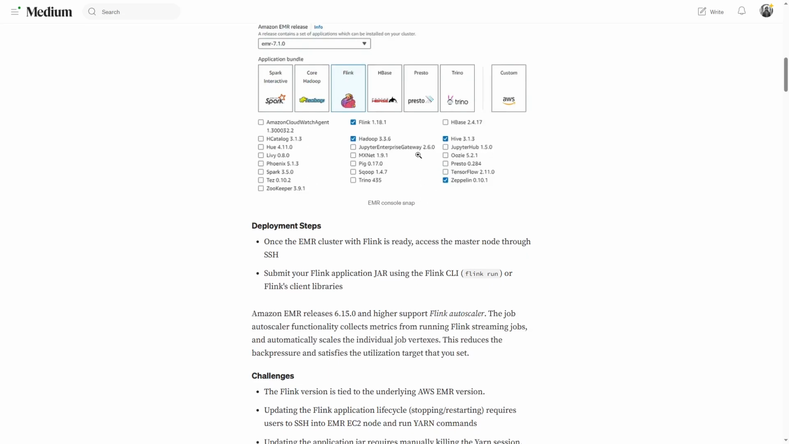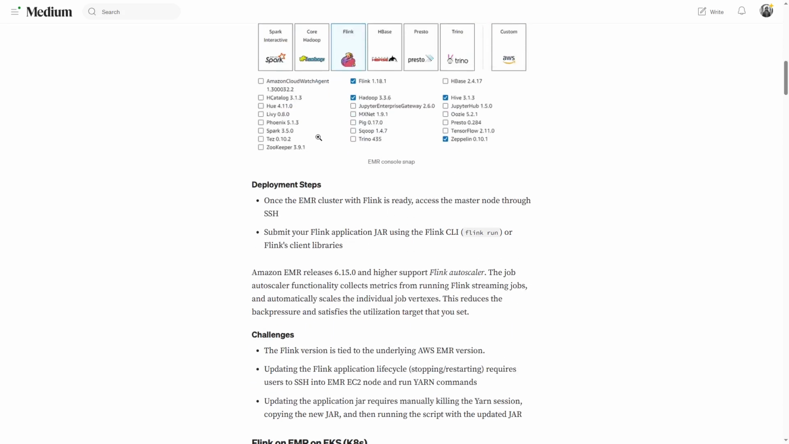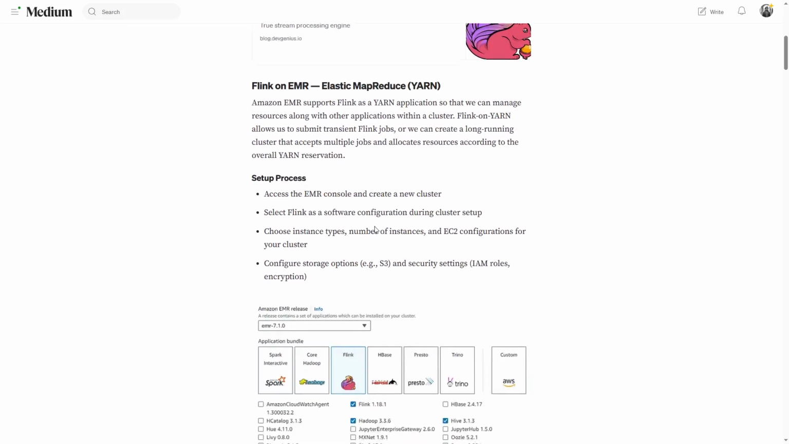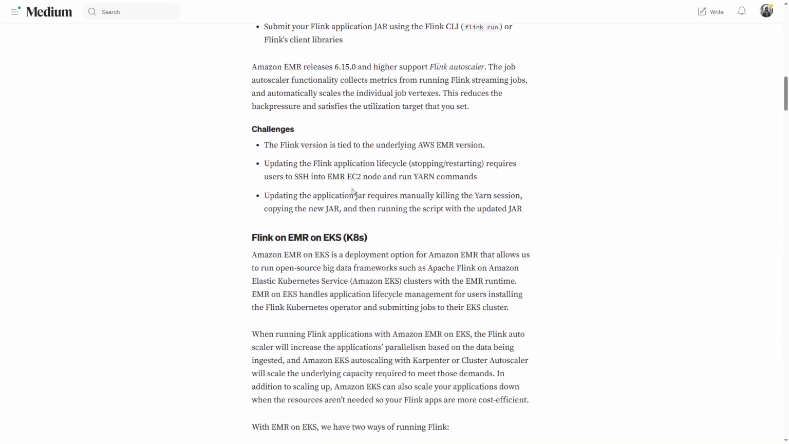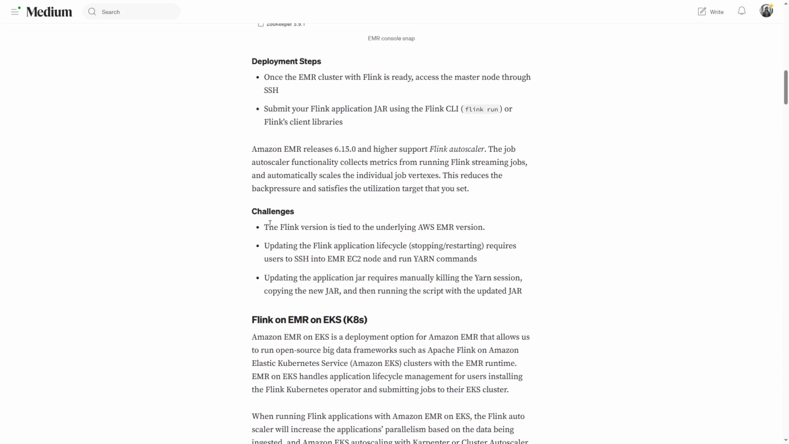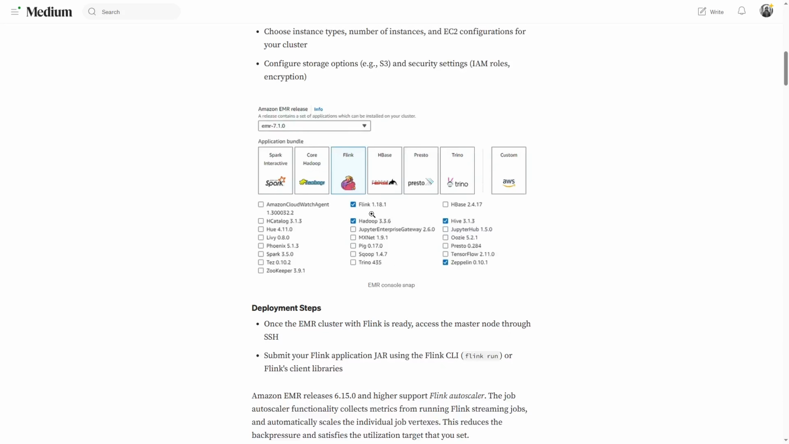This will work well, and to access the Flink application, you will have to SSH into the EMR master node, and from there you can submit the Flink jar, or using the Flink CLI, we can run the client libraries. So this is how you will launch Flink on EMR. One challenge with this is that the Flink version is tied to the underlying EMR version. As I mentioned, if you want a higher version of Flink, you will have to change the EMR release.